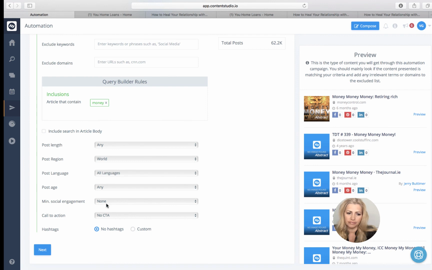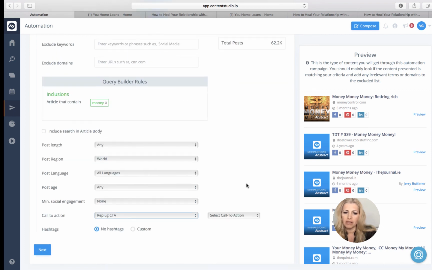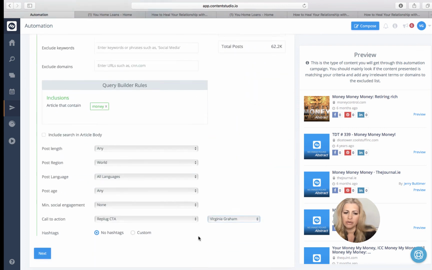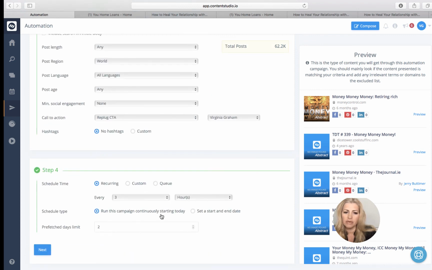Okay, and then you go down here and you say call to action, replug, call to action. So every time there's something with money and it's in a specific domain, you could do it, or this is going to be a lot more general than that. And then when you push next, oh, wait a second, I'm going to select the call to action. So there's the call to action. So every time now, if it finds something for money, it will put your call to action on it. Then you can also put in custom hashtags. But what's really important for me is that you can recur it, you can do it as a custom, you can do it as a queue, how many hours, how many days. I'll say every 3 weeks. Okay, run it continuously starting today.